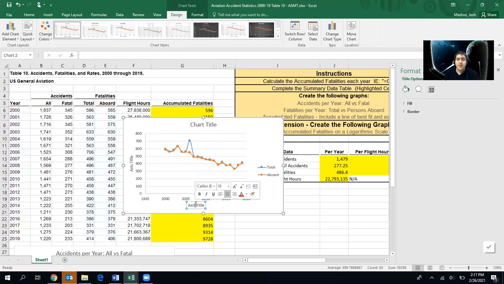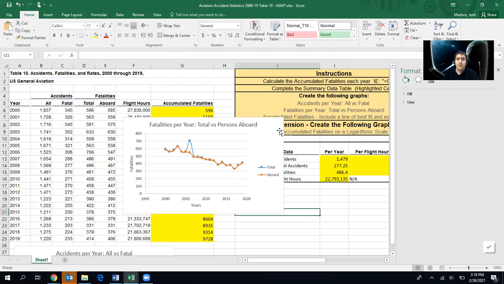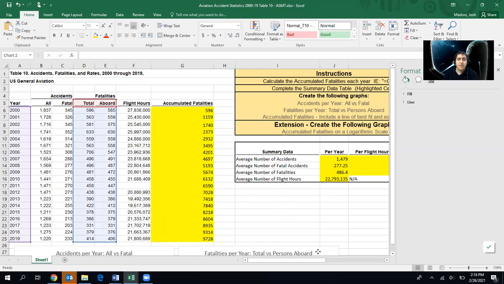Now again, on our x-axis, we have years, and on our y-axis, we have fatalities. And for our chart title here, let's call this fatalities per year, total versus persons aboard. All right, so there's our chart there. And you can see there was one year where the total was significantly higher than the total for the persons aboard. All right, so let's put that one down there.